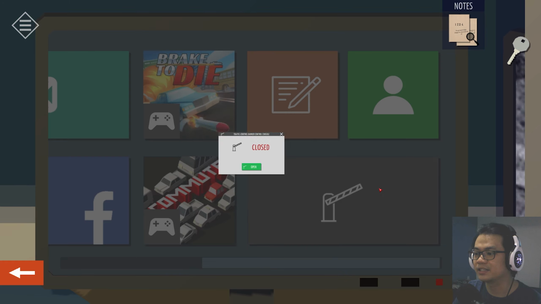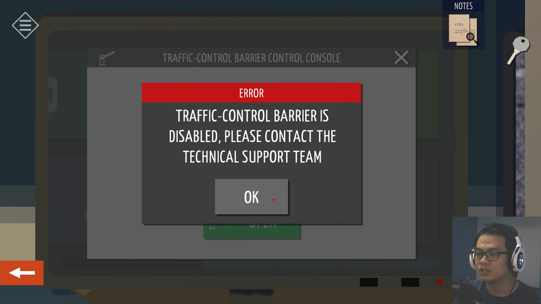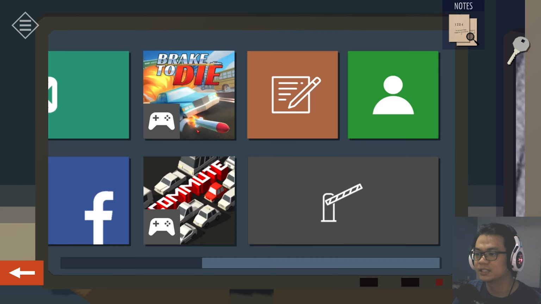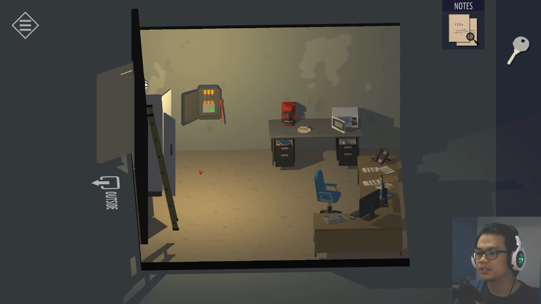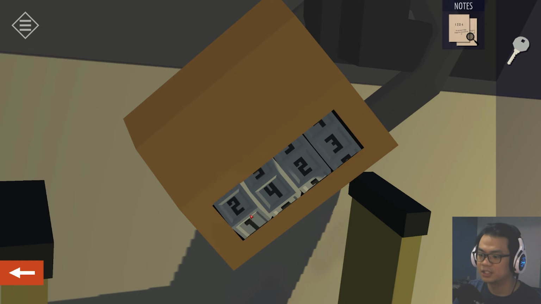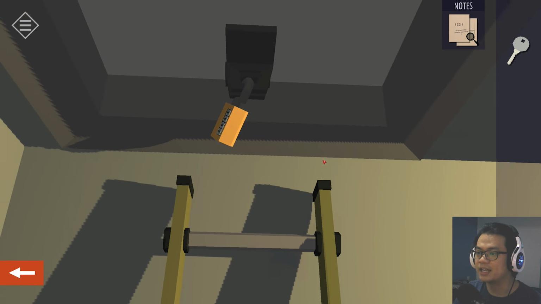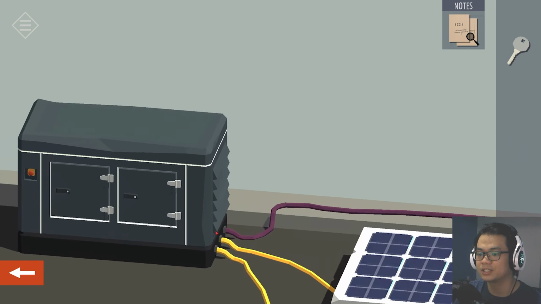Roof. 3569. All right, that's what I need. Can I open? No. 3569. Let's go up. Three, five, six, nine. Yes. Go to the roof, and we need to repair this.